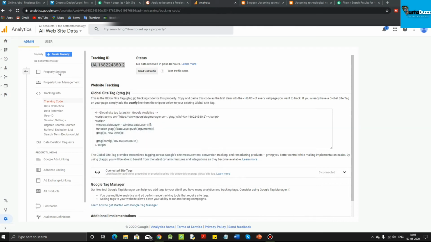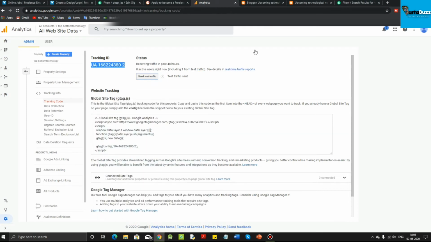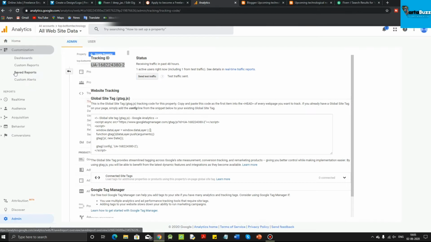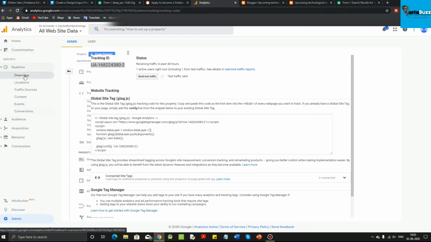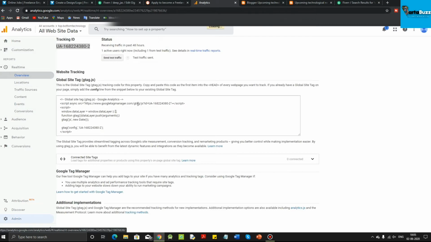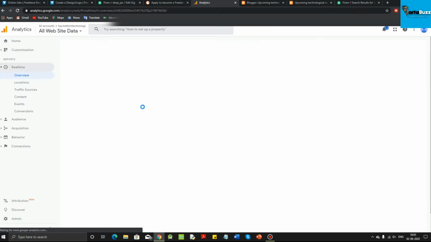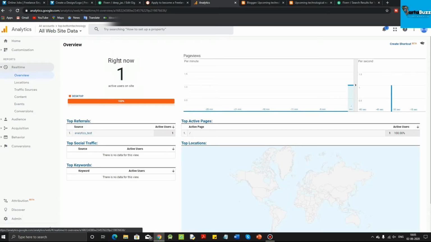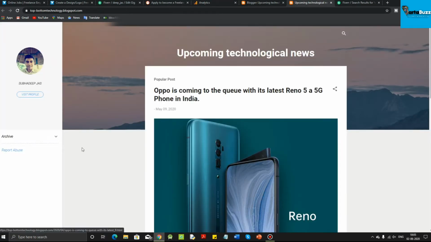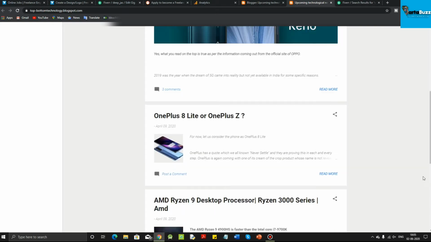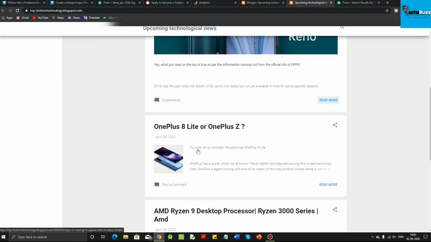So Google has sent a crawler, you can say a traffic, to your website. And right now let's go to real time and then overview. So here you can see, yes, right now 1. Google has sent one traffic, that's why it's showing 1. As soon as you go to your own website and just scroll these things, go to read more.